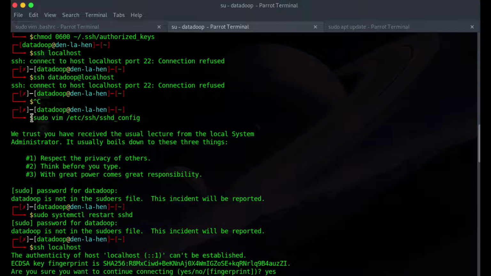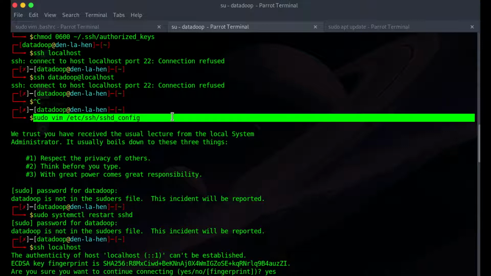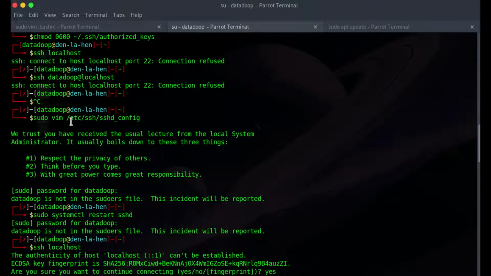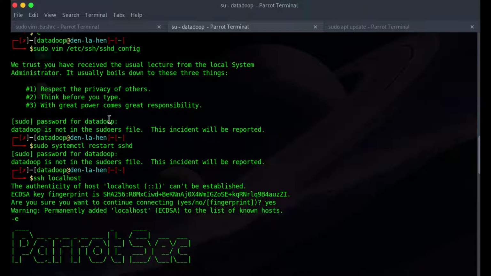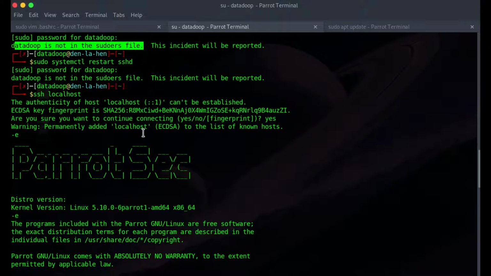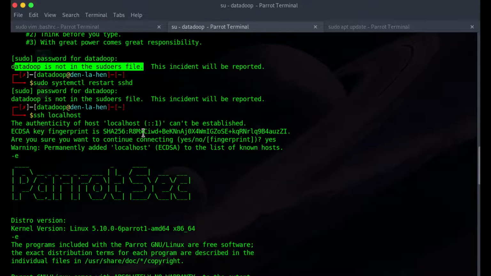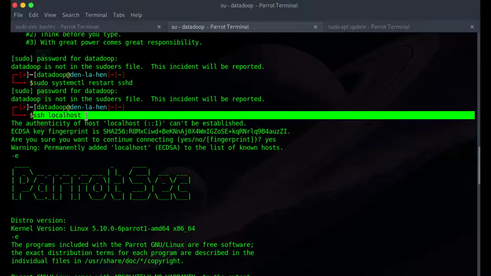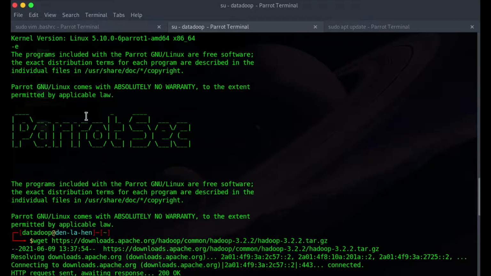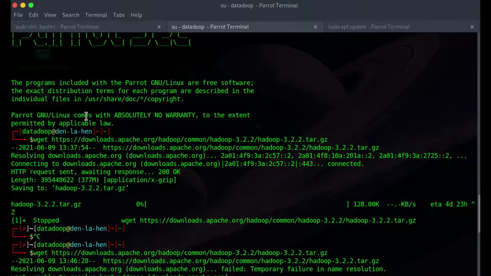Say for example, if I try this specific command here, trying to open the configuration file located at /etc, I'll get this kind of error, that datadoop is not in the sudoers file. Okay. So this won't be an issue because I'll be showing you how to do that. But make sure, since you restarted the SSH service after all this procedure, if you type ssh localhost from the new user, you should be able to see all this, which states that SSH is running and so forth.